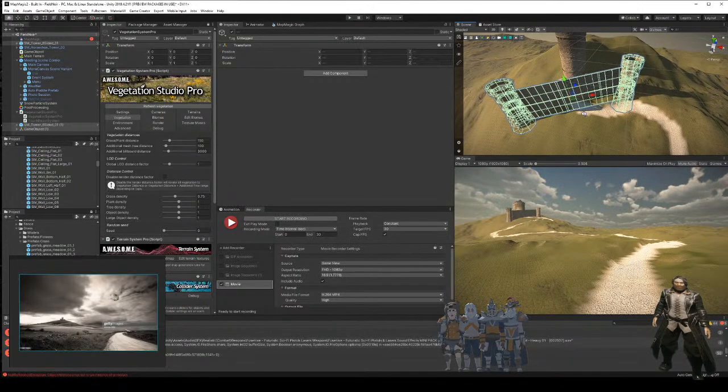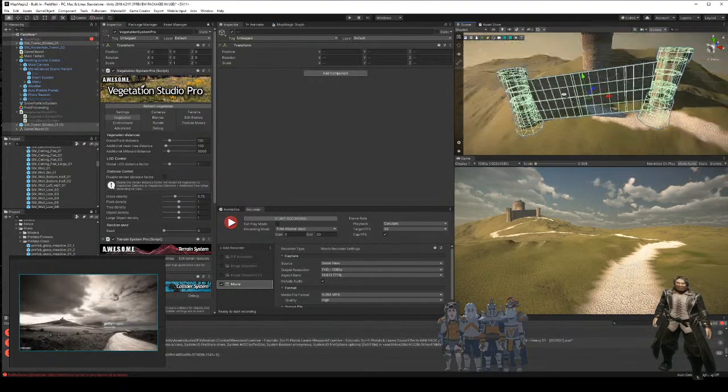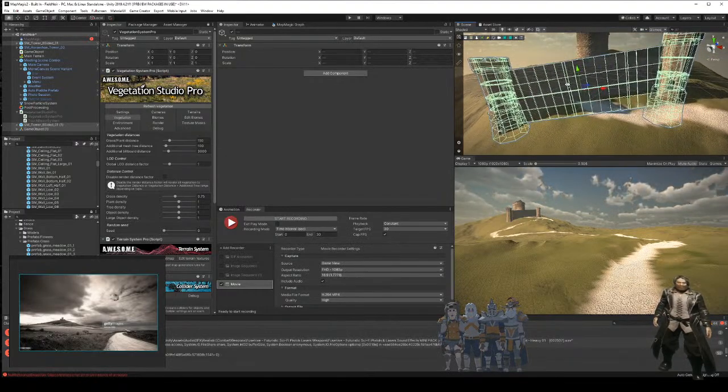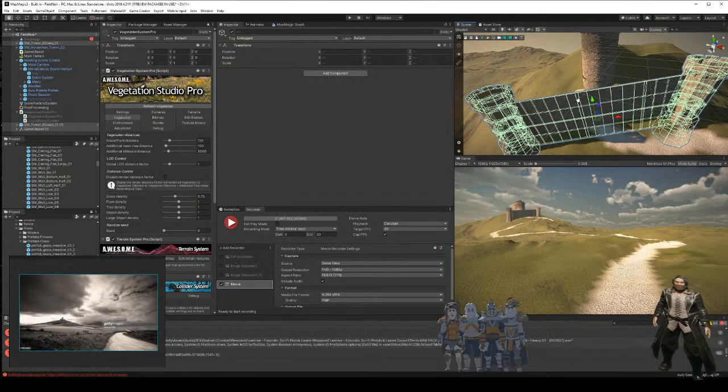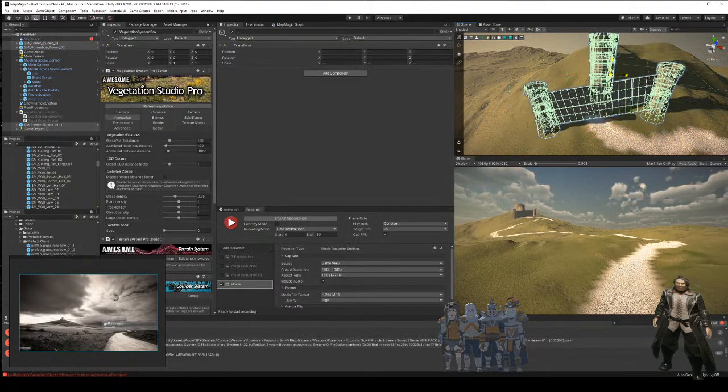Still taking up a little bit too much space on the image. Scale the whole thing down.